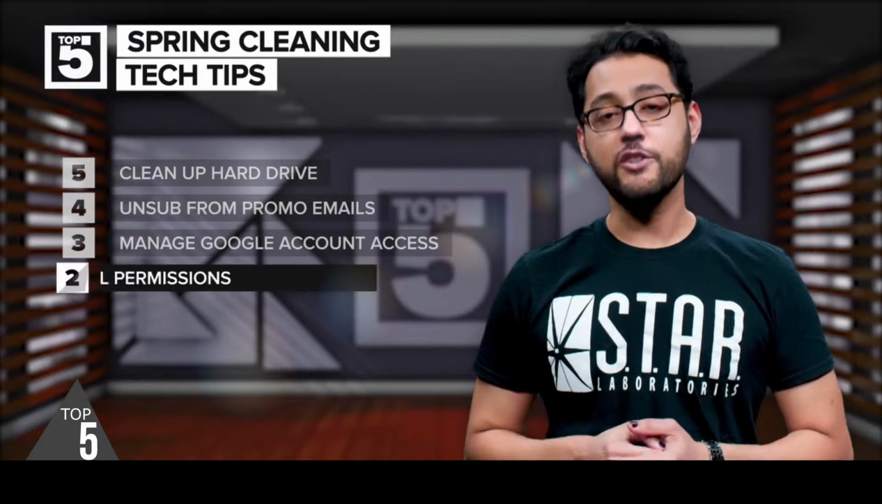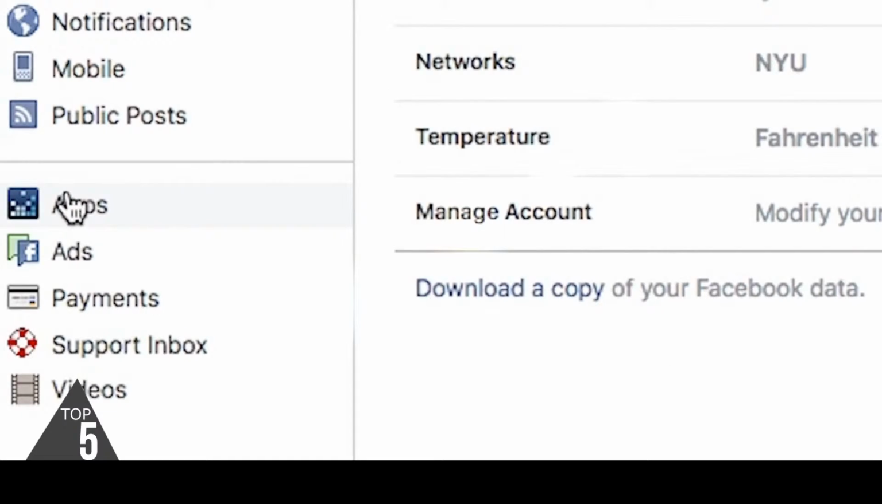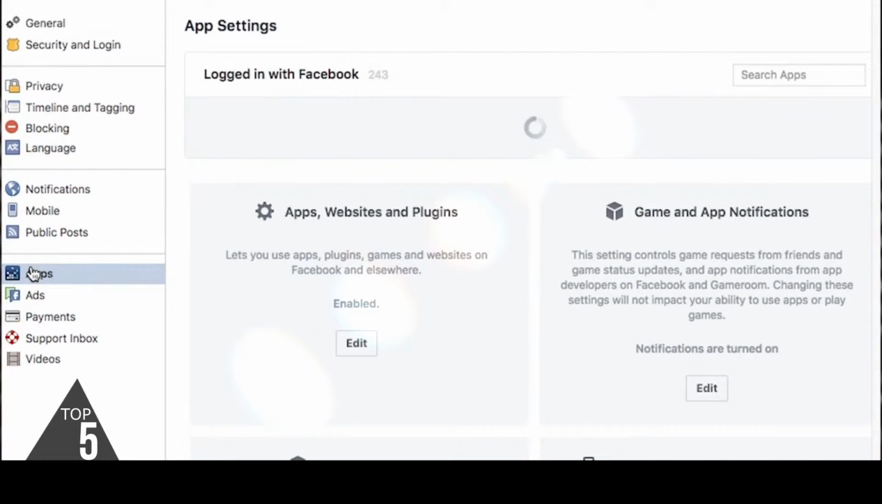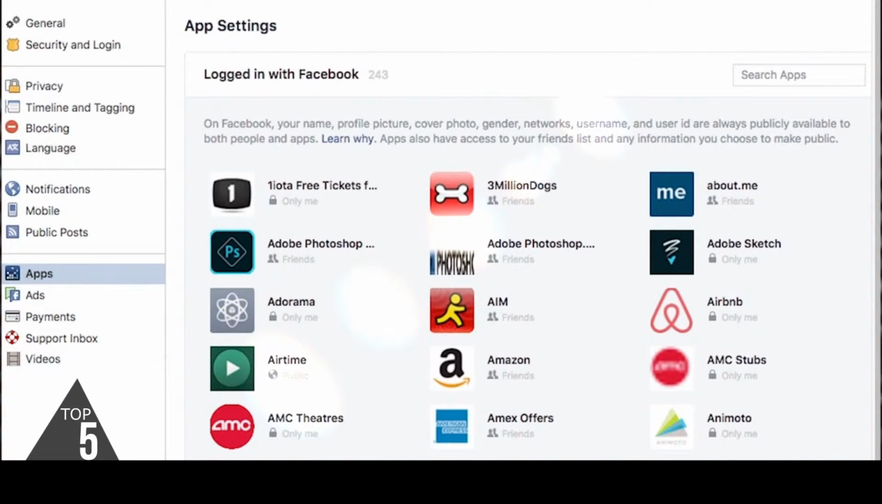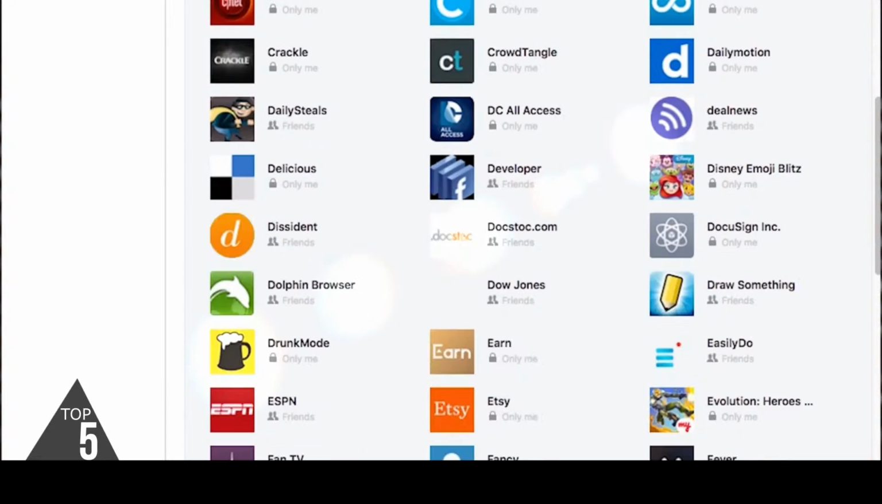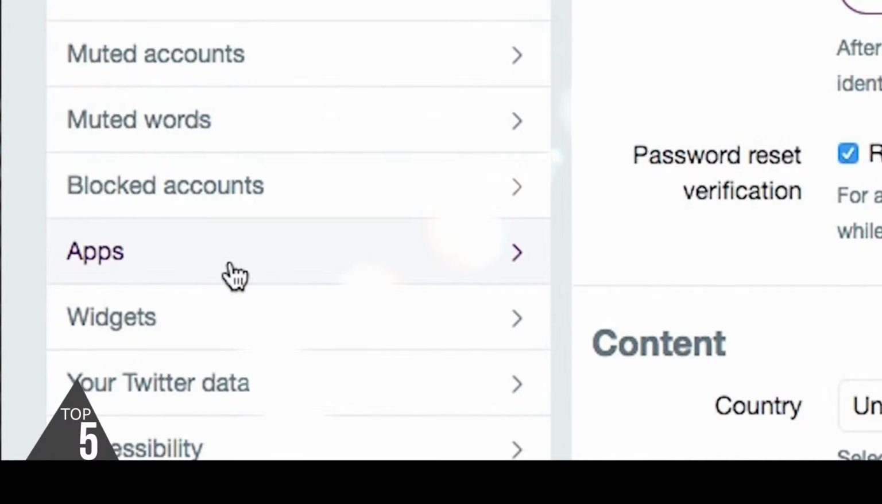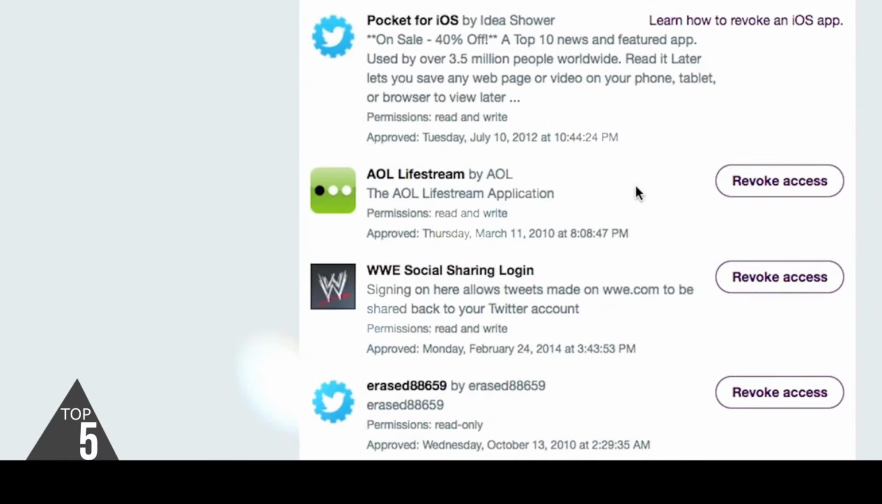Number 2, check your social permissions. Head on over to Facebook, hit Settings, then hit Apps. Here you can see all the different places you've logged in using Facebook. You can disconnect your Facebook account from all those services you never use. In my case, my Facebook account was still linked to Vine. Remember Vine? You can do the same thing with Twitter by going into Settings and clicking Apps. You can revoke access to all kinds of things, like AOL Livestream or Windows Phone.